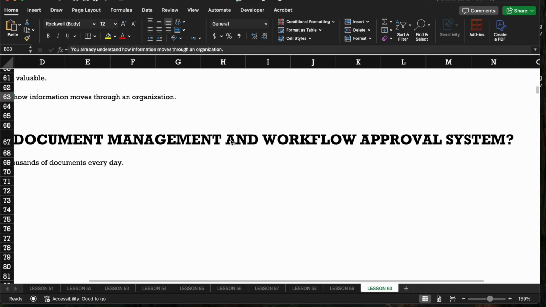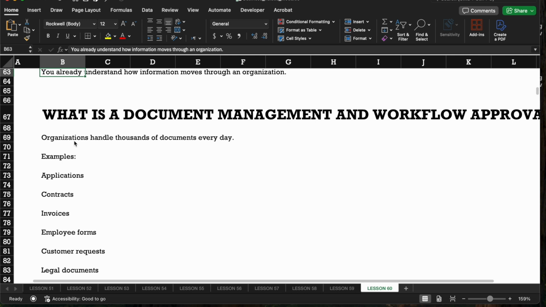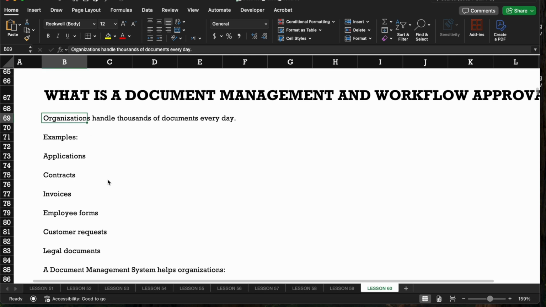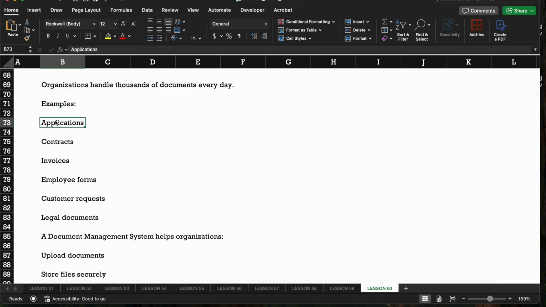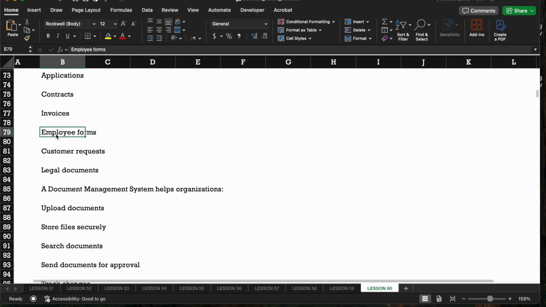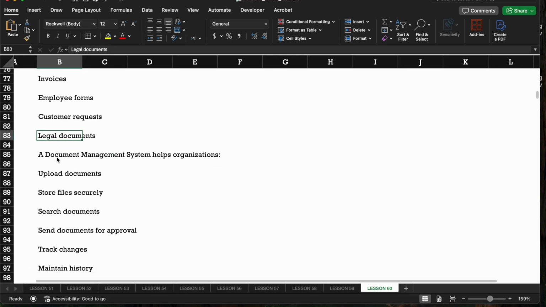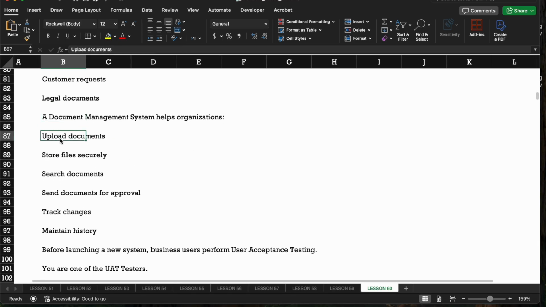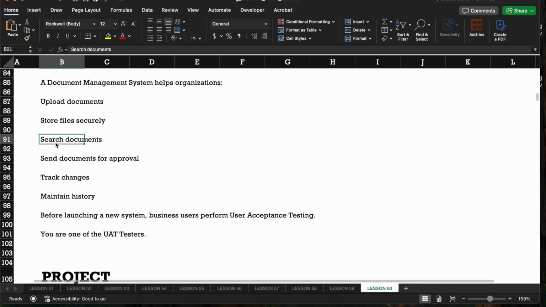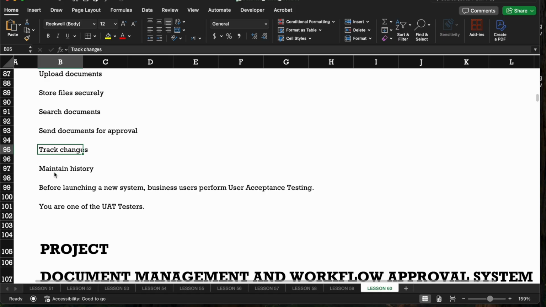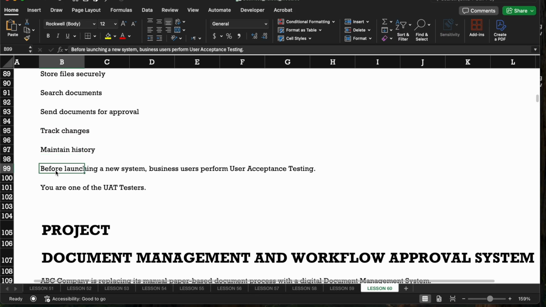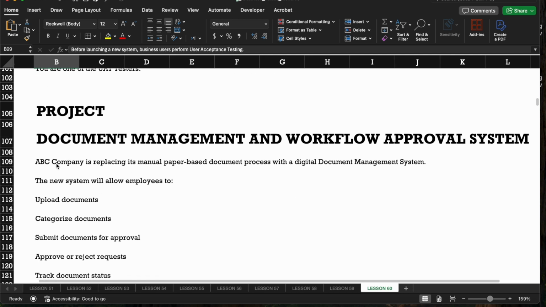So what is a document management and workflow approval system? Organizations handle thousands of documents every day. Example applications: contracts, invoices, employee forms, customer requests, legal documents. A document management system helps the organization upload documents, sort files, securely search documents, send documents for approval, track changes, and maintain history. Before launching a new system, the business users perform user acceptance testing. You are one of the UAT testers. So ABC company is replacing the manual paper-based document process with a digital document management system.